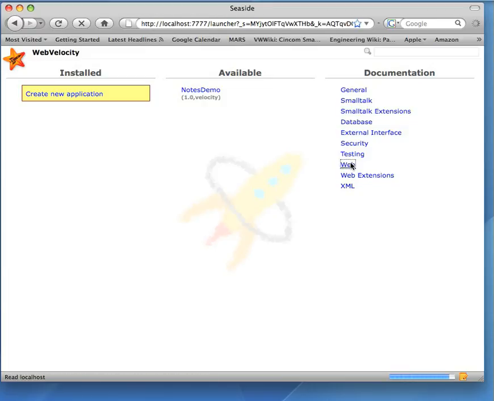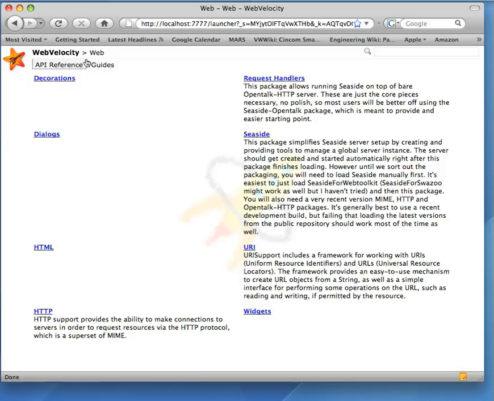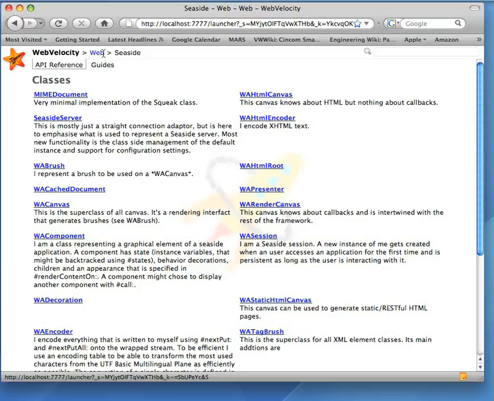Let's select web, and you'll see this takes me to a page with a bunch of links to various things I might be interested in. And notice the navigation aid up here. I can always jump back. So let's go into Seaside. And again, you notice I can jump back.